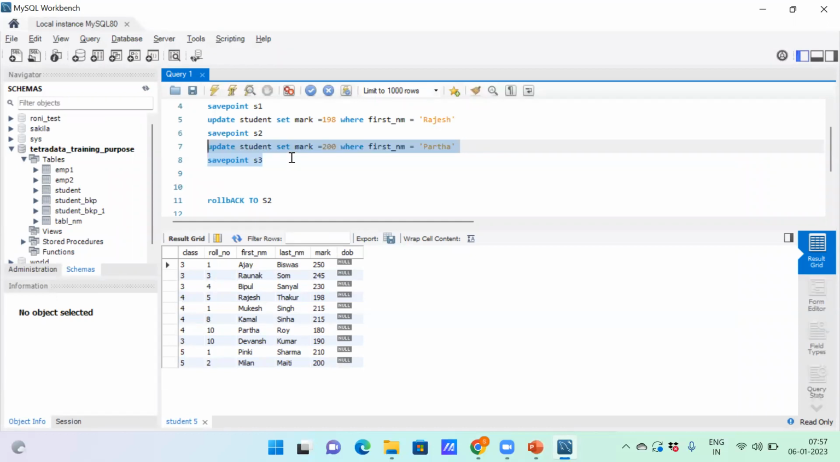This is purely for developers. When we are doing lots of things, and maybe designing some PL/SQL blocks, stored procedures and so on, those kinds of things are very much useful.